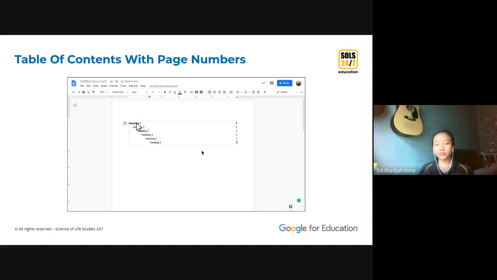Just in case the page number changes, what you need to do is click on this button and refresh. You don't have to do anything else. If the page number changes, you just click on this button and it will refresh the content here, and the page number will be changed. So you don't have to change anything directly from here. You just refresh and then the page number will be changed automatically.